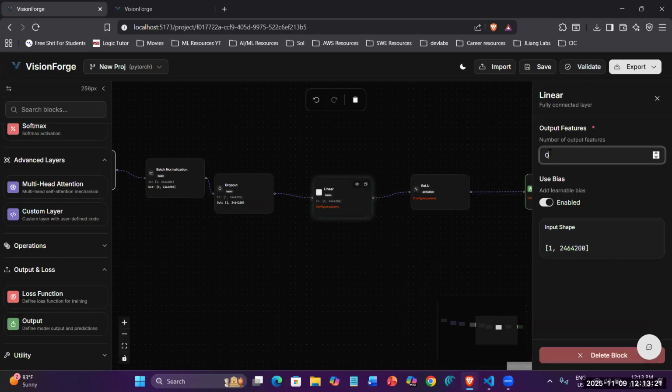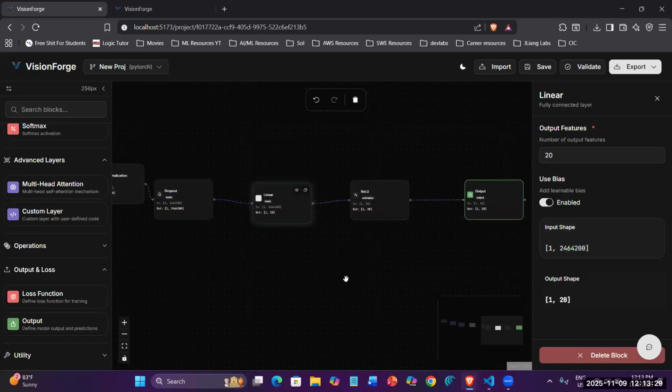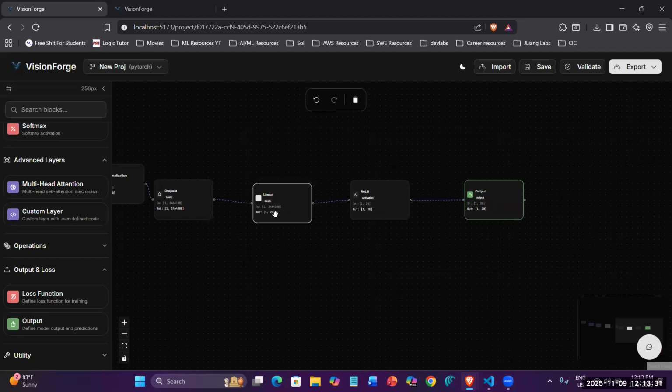This way, you can ensure that your neural architectures will never be wrong and you don't have to sit through hours of debugging. So let's say that I want 20 output features from my linear fully connected head. So I will say that, hey, I have 20 classes, so give me 20 output features.